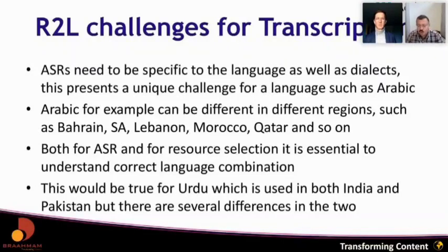The same thing is true for Urdu. You have the Indian version of Urdu, and then you have the Pakistan version of Urdu, and both are slightly distinct because the Pakistan version of Urdu has a lot of Punjabi accent included in it. And therefore, even if you are using a common ASR, at the post-editing stage you will have to make sure that the human editor doing the post-editing is a person of the target language that you ultimately require.